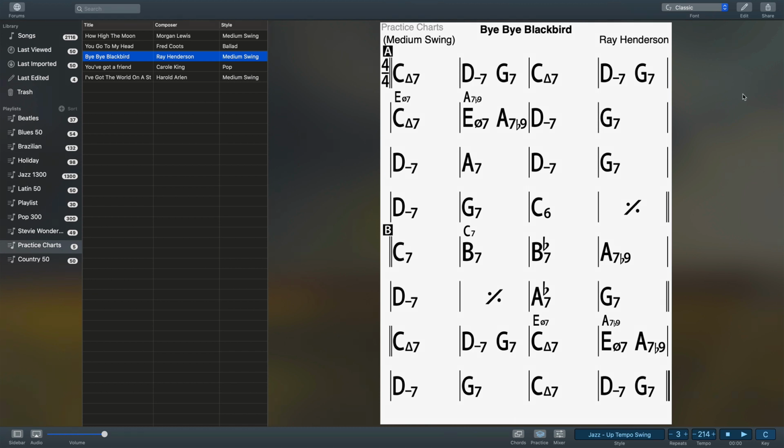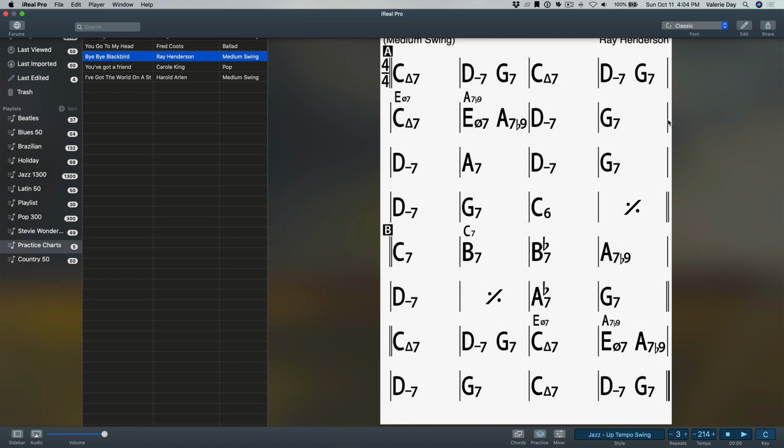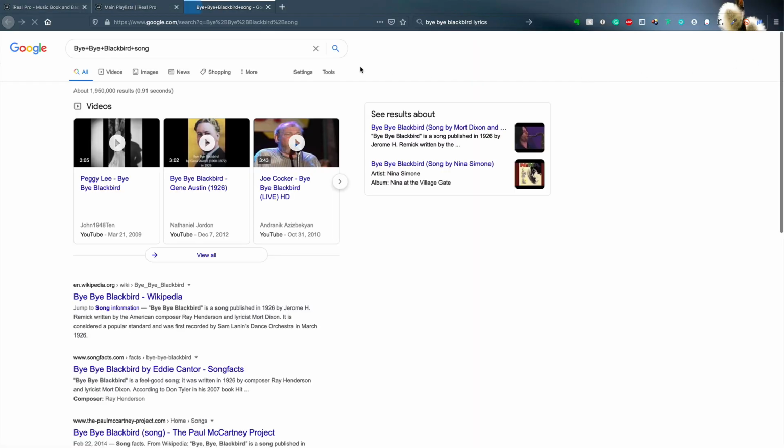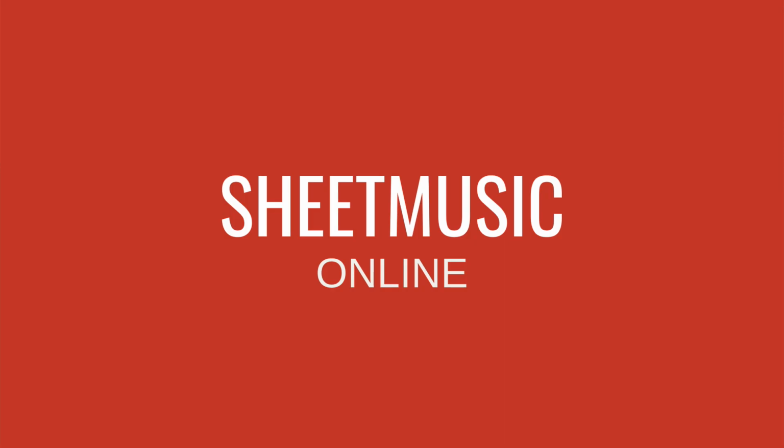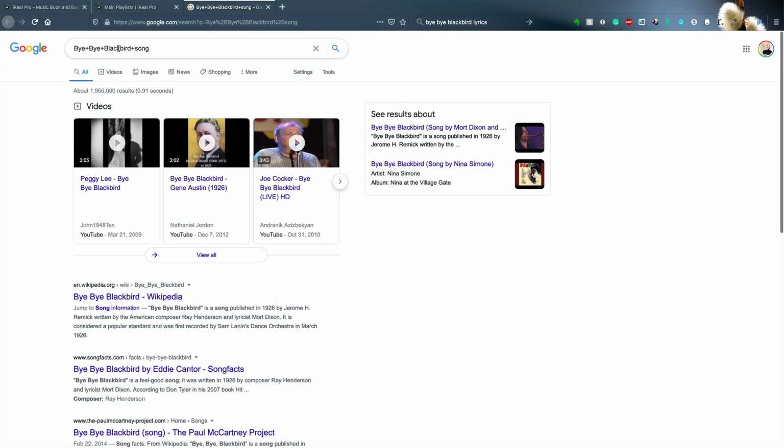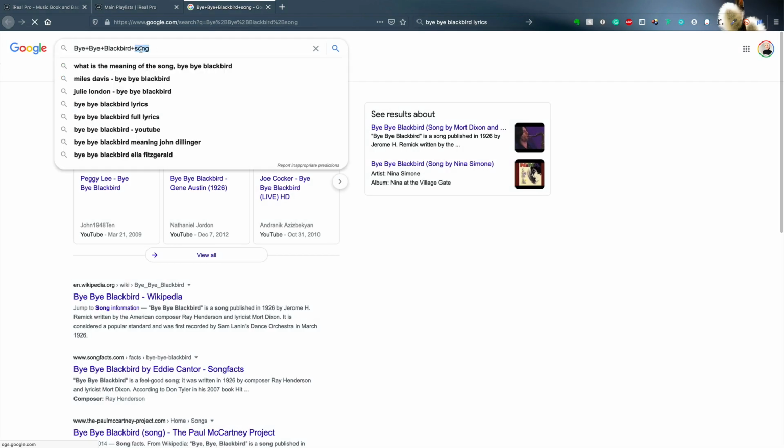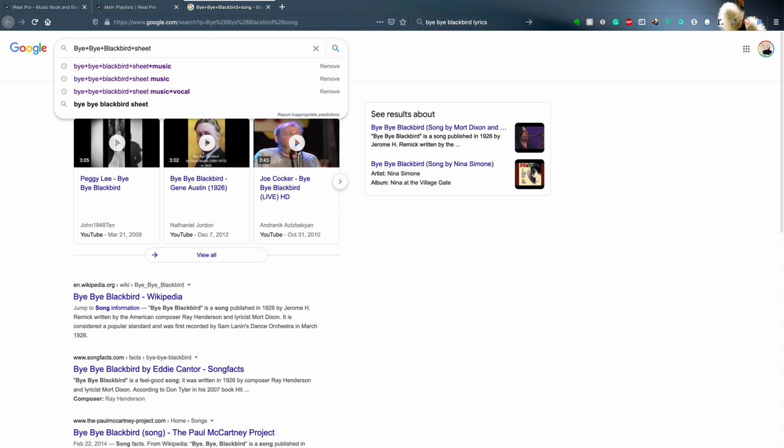So remember that button I just showed you that takes you to the song on the web? That's a great place to start. So let's go back to Share, open up that menu, click Find on the Web, and see what we get. All right, so we got Bye Bye Blackbird plus Song. I'm gonna change this to Sheet plus Music plus Vocal and see what we get.